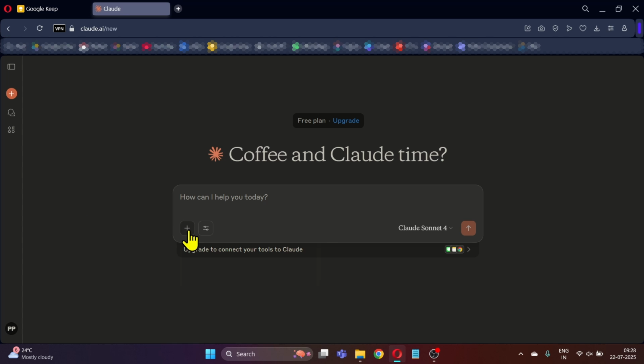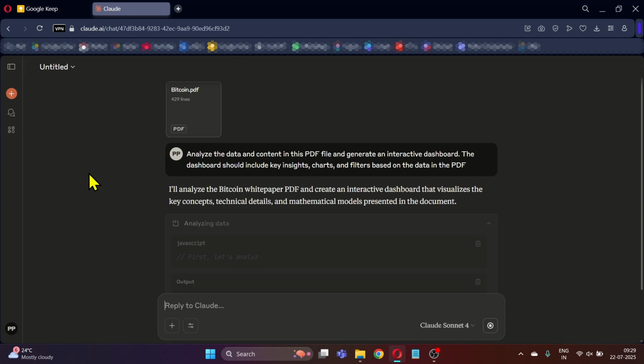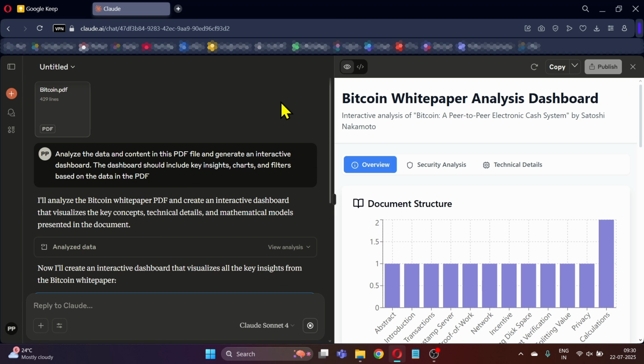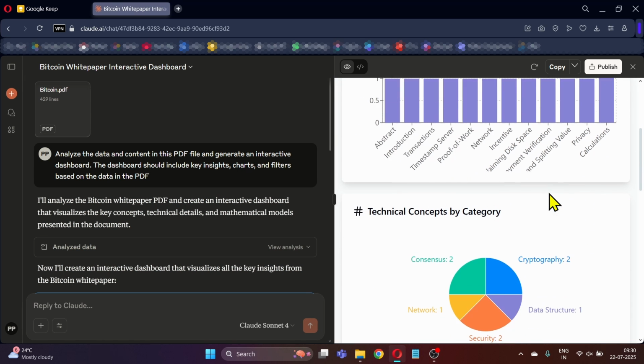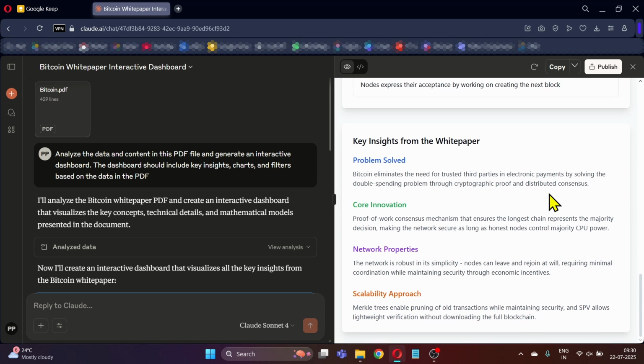Click here and upload your PDF. In this case, I'm using a PDF on Bitcoin, and then give a prompt asking Claude to summarize it in the form of an interactive dashboard. Claude takes a few minutes and gives us a clean, organized dashboard. It breaks the content into different sections like overview, security analysis, and technical details, and each section can be interacted with.